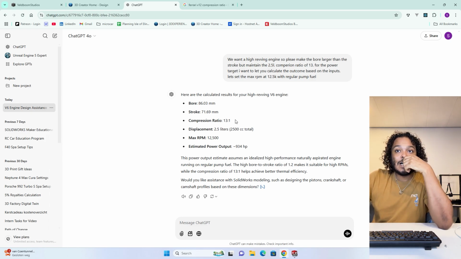with a 2.5 liter displacement. The max RPM is set to 12,000, and then the estimated power output would be 934.